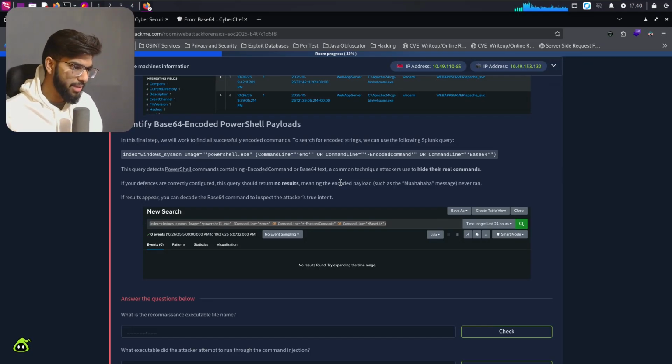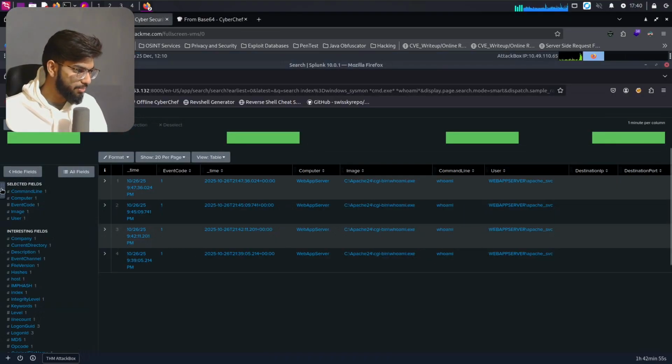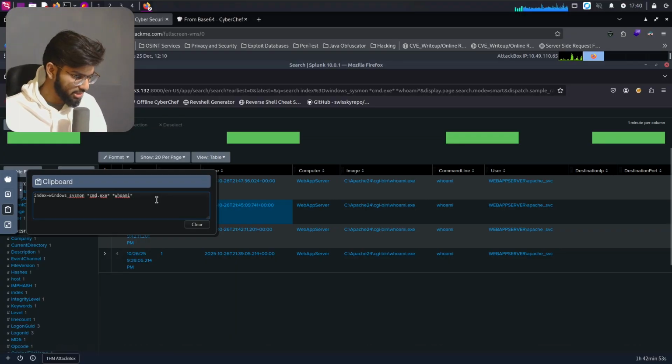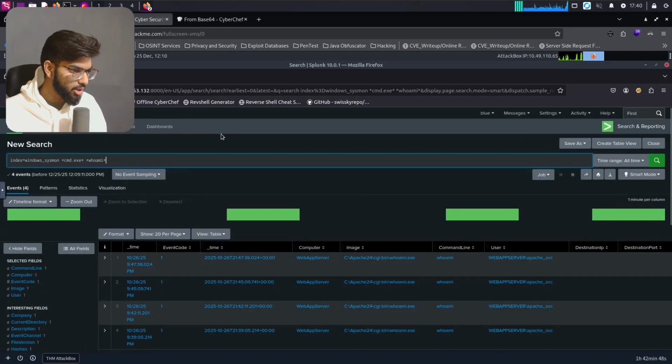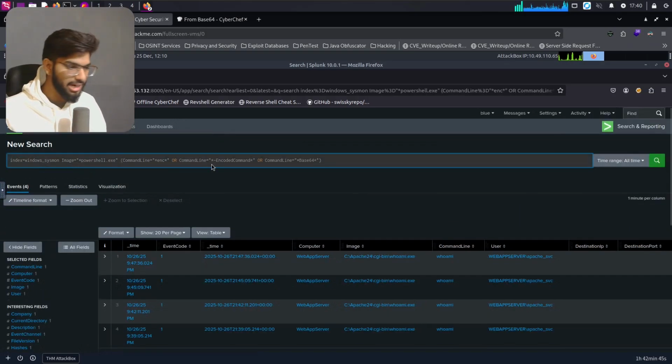Now, identify base64 encoded PowerShell payloads. In the final step, we will work to find any encoded commands. To search for encoded strings, we can use the following Splunk query. Here we are running again the Windows Sysmon logs to look for an image related to PowerShell, where the command line has encoded command, with base64. So they are encoding their payloads in the base64 format, and we are trying to see if that is happening.